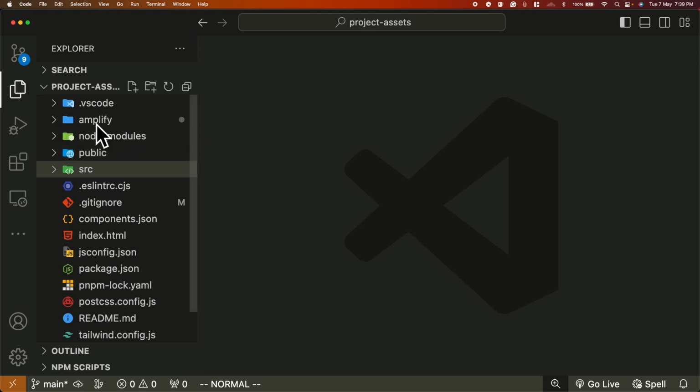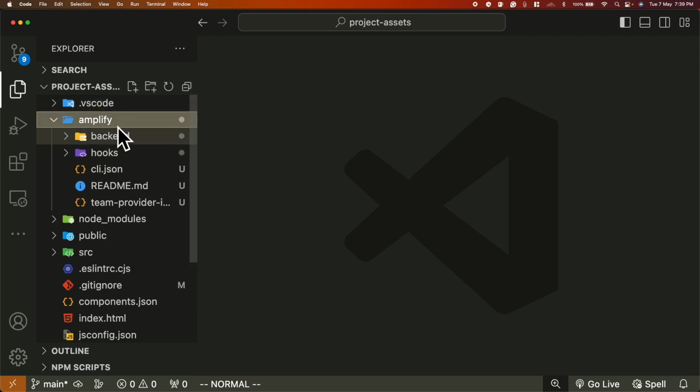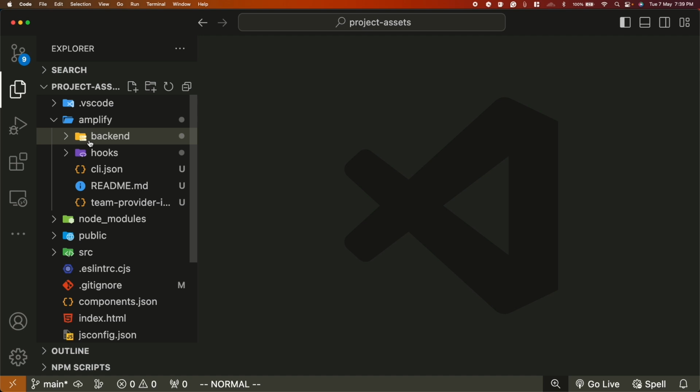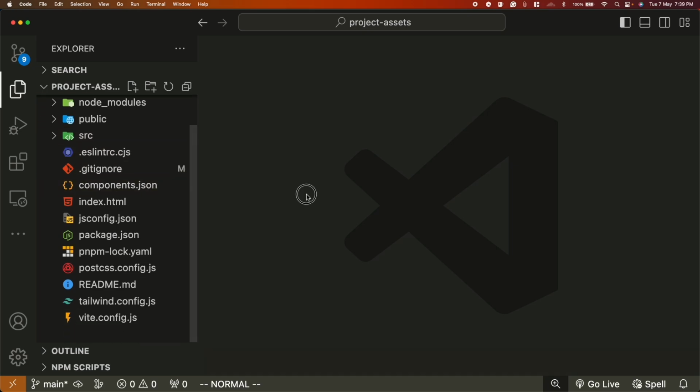So we have already discussed, right? Amplify will create some configuration files. All the configuration files will be stored in this directory. In the backend right now, we're not having anything, but once we add different services, there will be different files here. And you don't have to worry about this configuration now. Whatever it has created, that's fine.